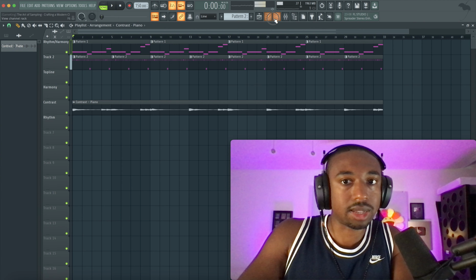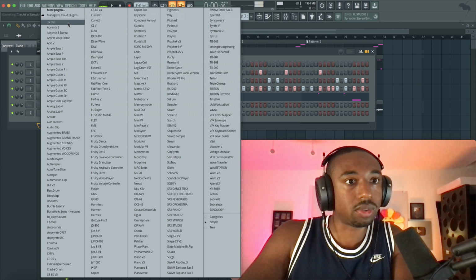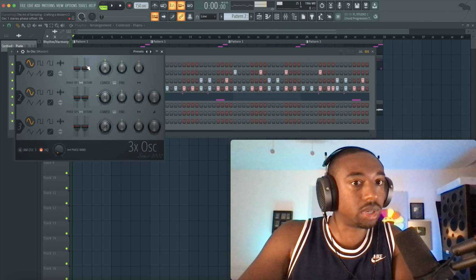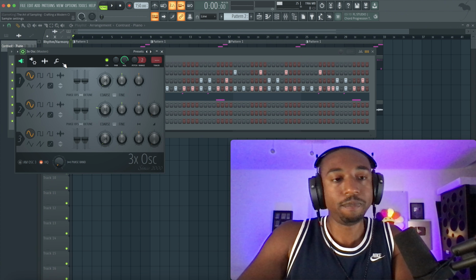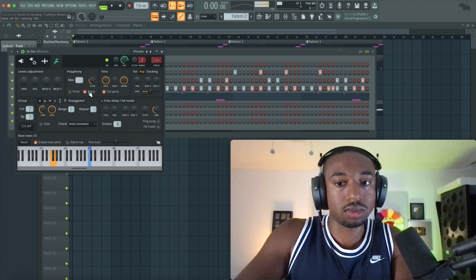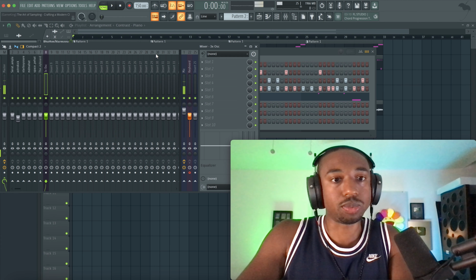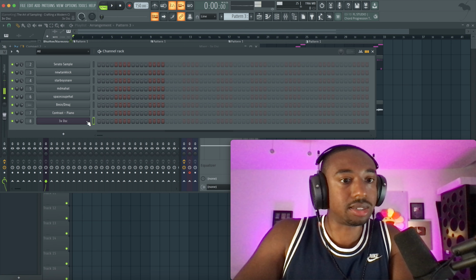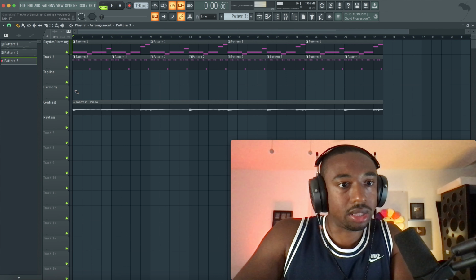Now what I'm gonna do here is add a sub layer, simple sine wave, nothing crazy, 3x OSC. Turn the two oscillators down, 2 and 3, and then turn the coarse pitch down. We're gonna go to the wrench tool, turn on mono mode so we don't overlap notes. And now we can add like a super sub layer. Basically, we're just going to play the same exact thing. It's just in the sub octave.